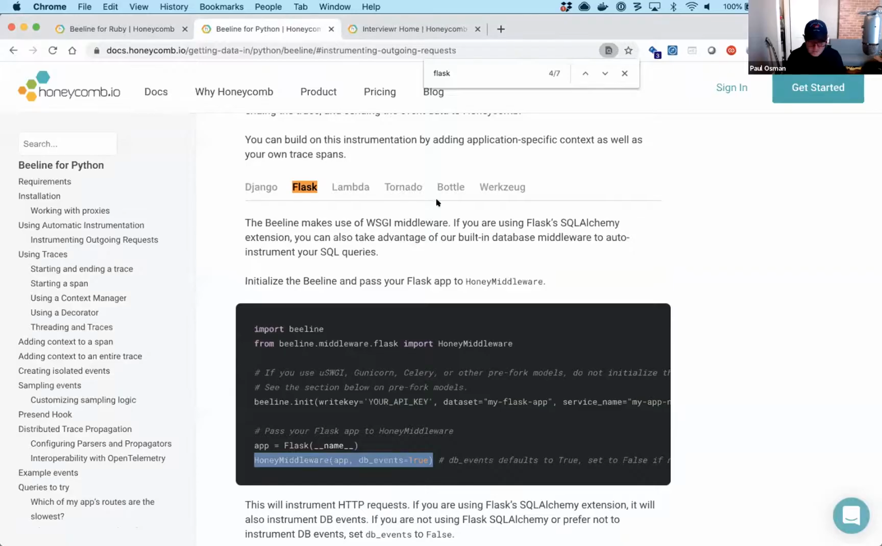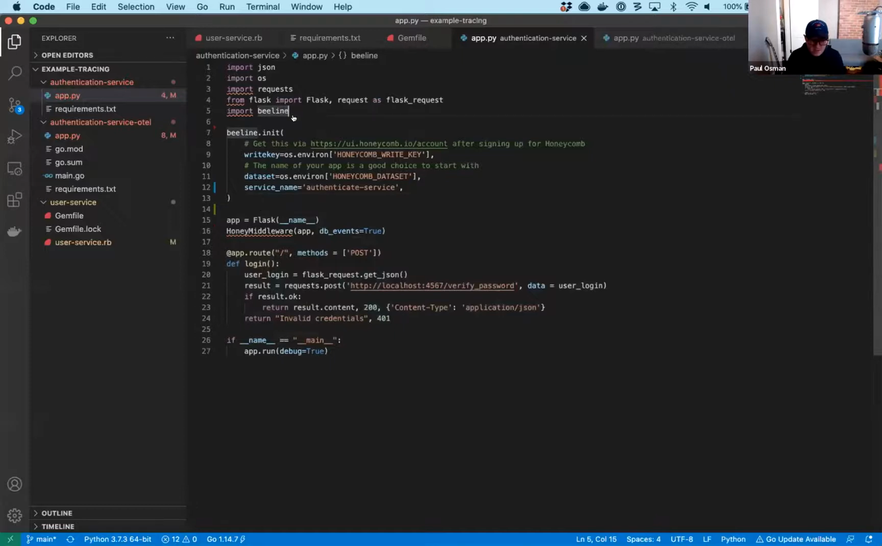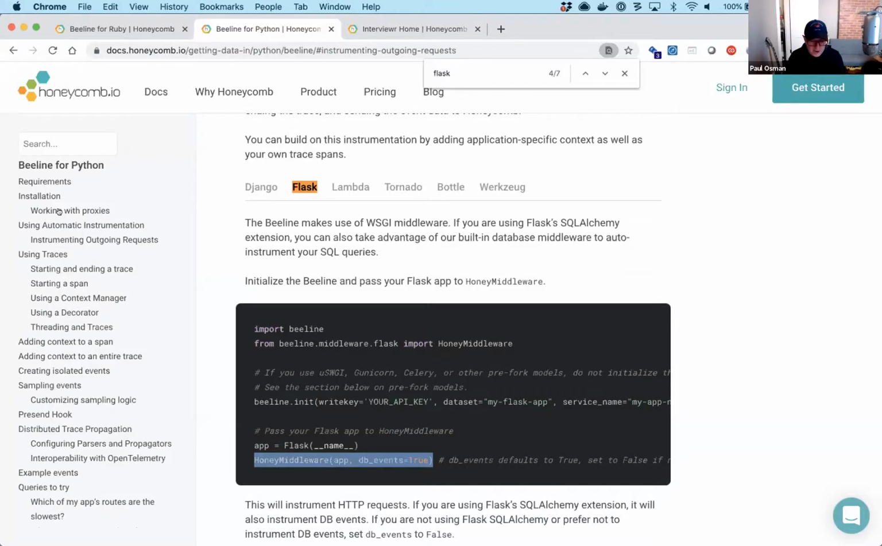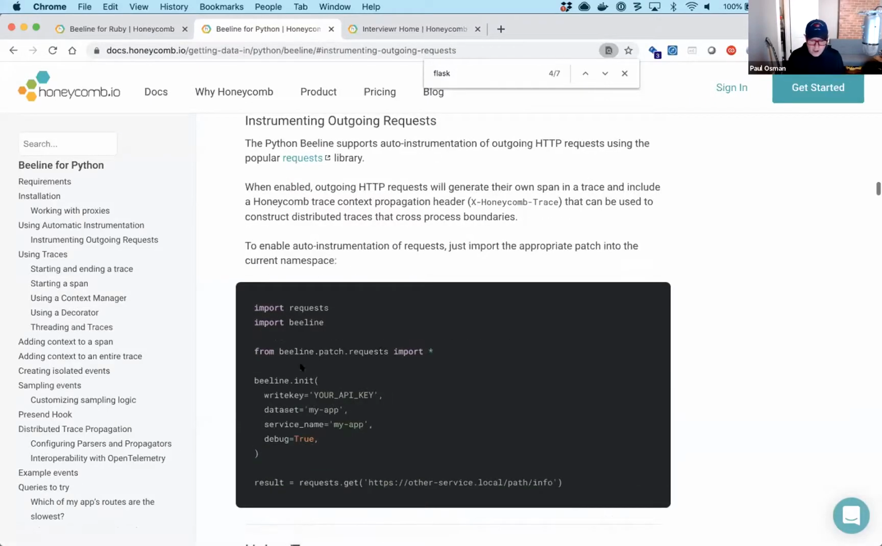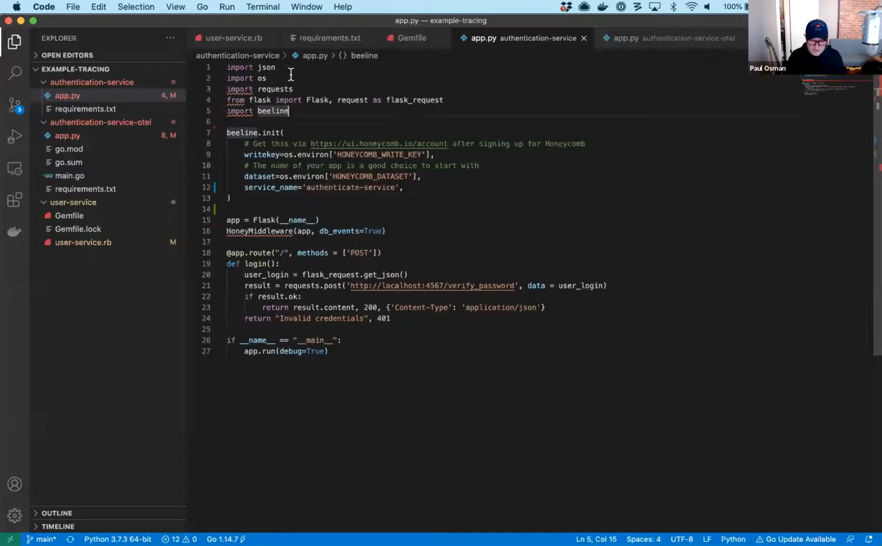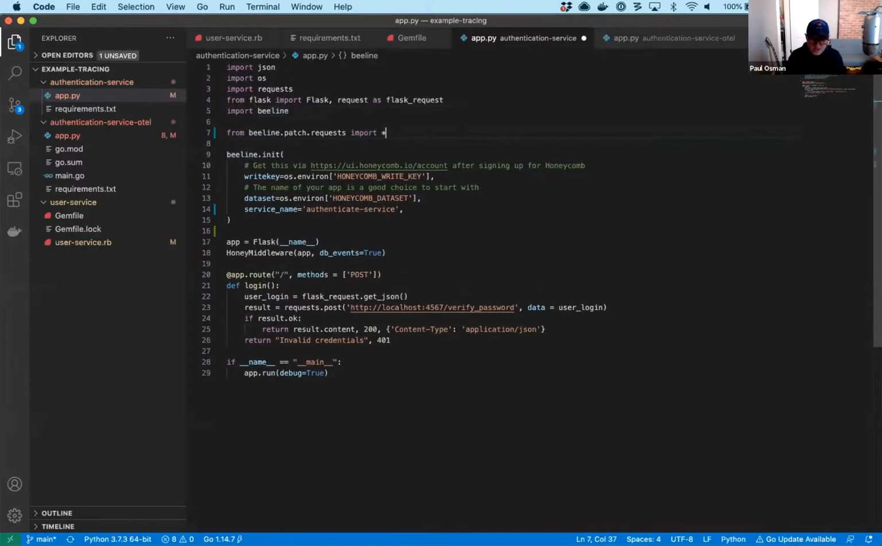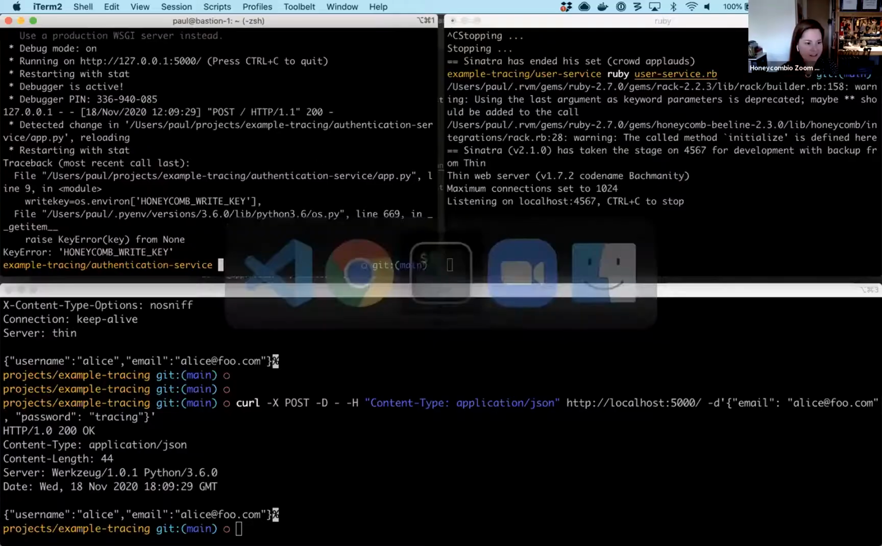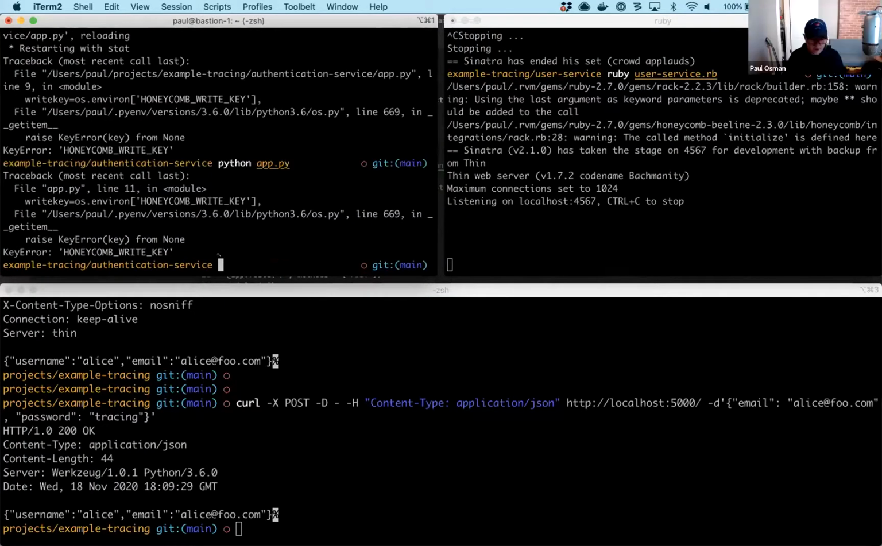Oh yeah, one more piece: because I'm using a library to make outgoing HTTP calls, I also want to import our requests wrapper. So what this does is it wraps the Python requests library so that when I'm making outbound calls, they're instrumented the same as everything else. With me so far? Yes, this is making sense to me. Perfect. Let's try it out.